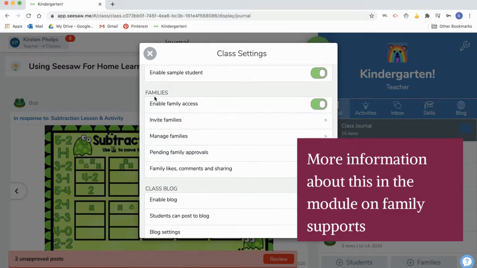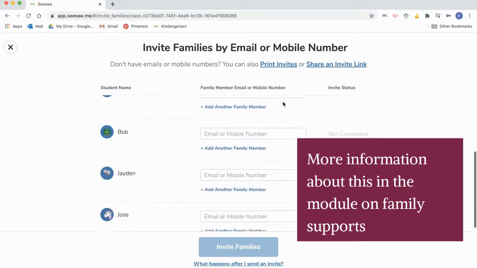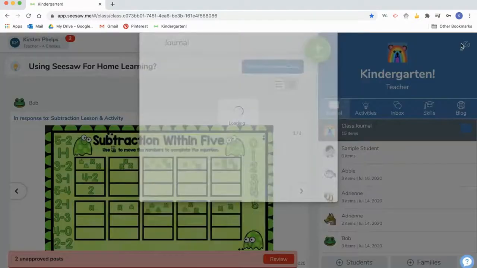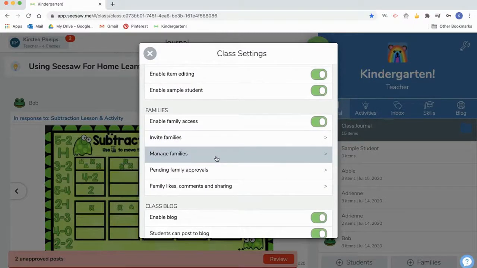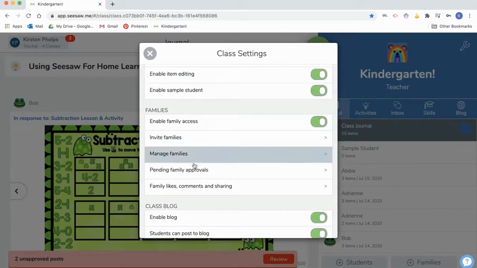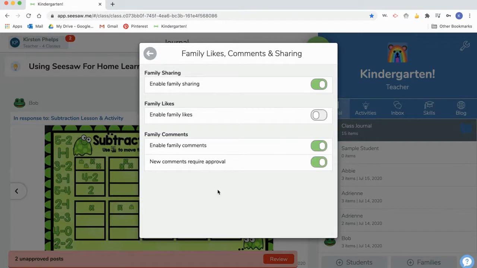The next group of settings is the family settings, and this is where you're going to find family access and inviting families. There's different ways you can invite families. You can print invitations, you can share an invite link, or you can enter emails or phone numbers of families. This is where you can manage families and invite them again. This is any pending family approvals because you have to approve them. And this is the settings for if you would like families to be able to like and family sharing.